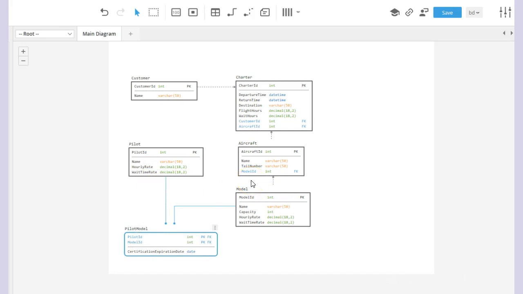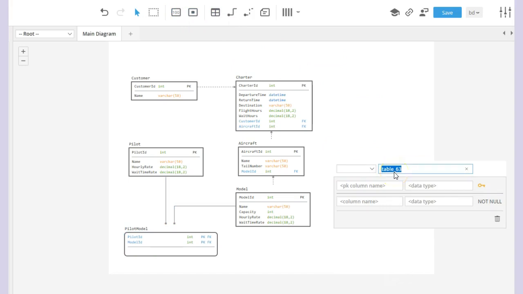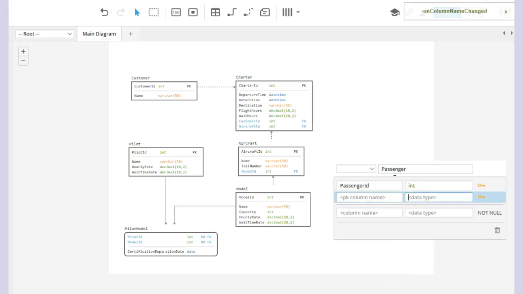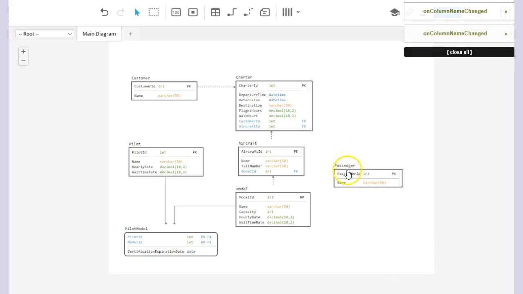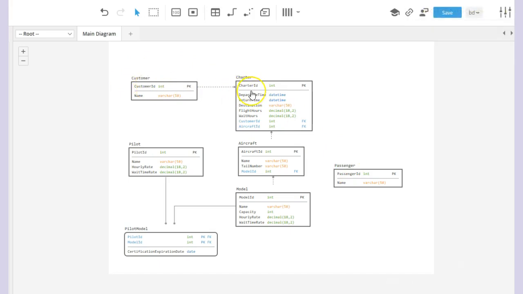And the last thing we need to do is to add our passenger list for the charter. Let's add a table for passengers. And passengers have a passenger ID and a name. Notice a passenger is not necessarily the same as the customer. The customer is the one who hires the charter, but they may be flying other people on there. So keep those two separate.